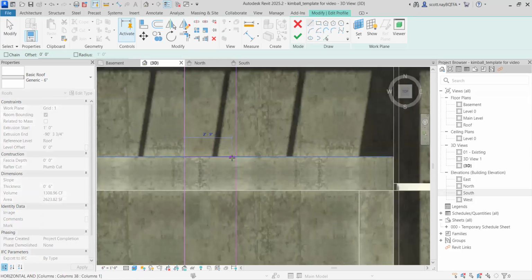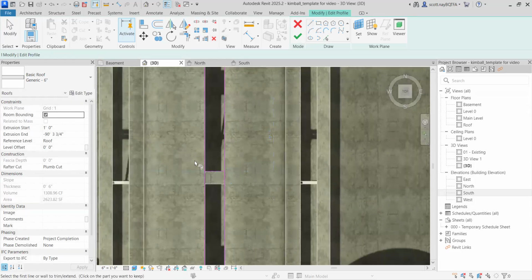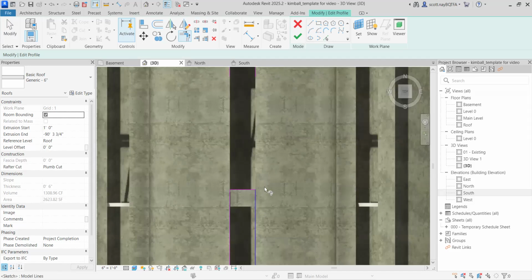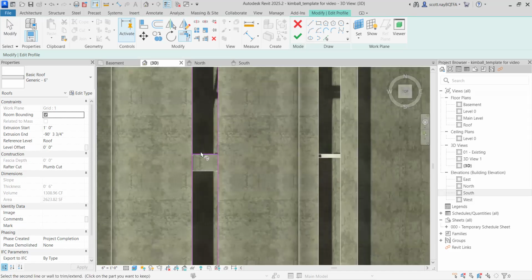This arch. And I'm going to use trim. Because it's split, I don't have to redraw any of these lines. The other half is still up here. So again, I'm going to hit the horizontal, come to the side, horizontal, come to the side.